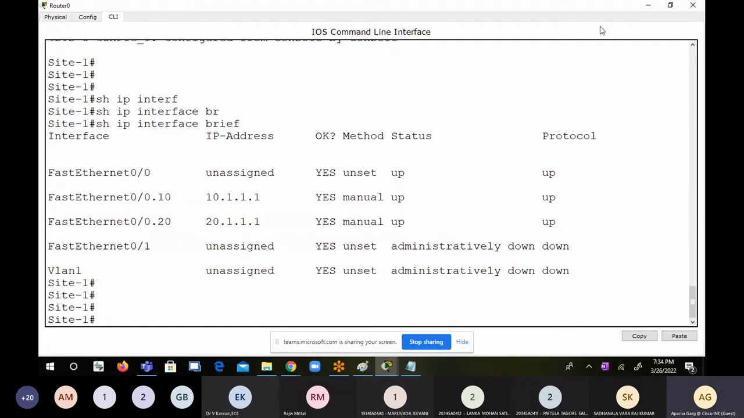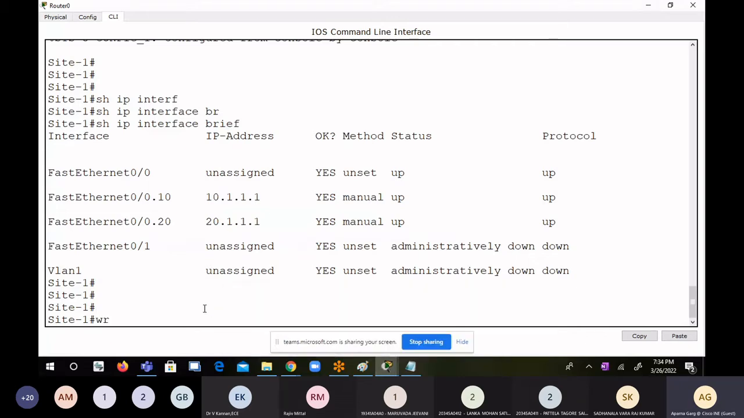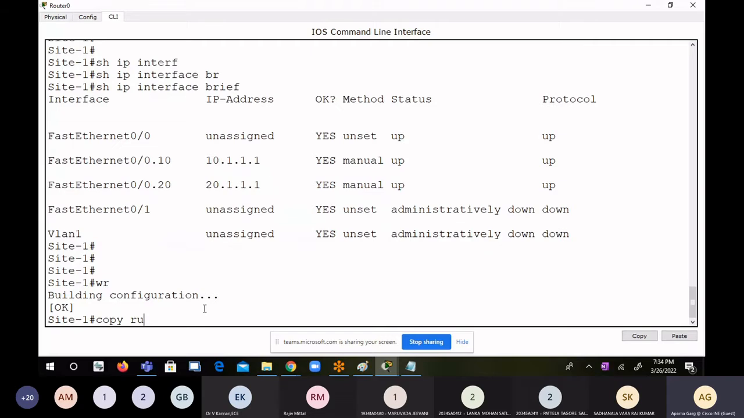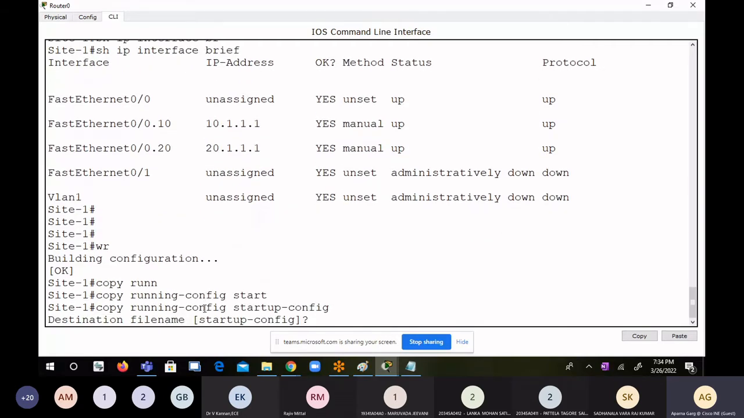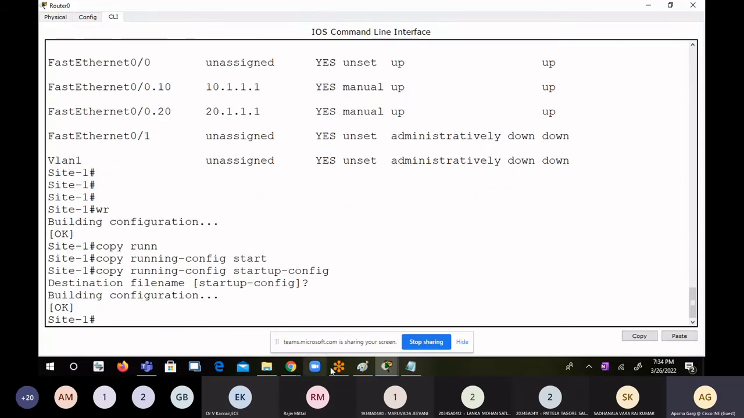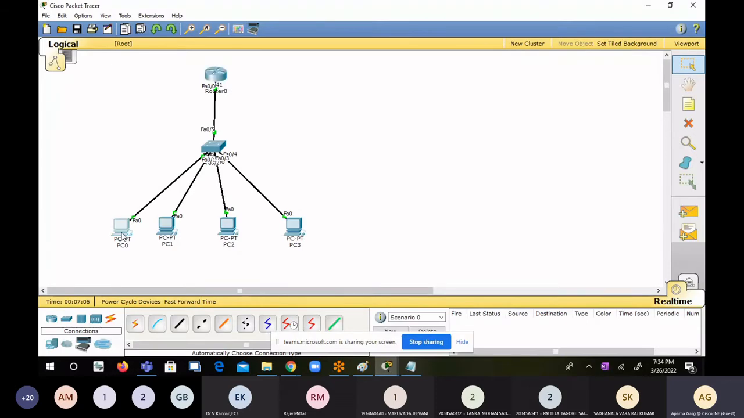Fine. Then we will save the configuration with WR or copy running. Running means whatever we are doing, to startup. Startup is a default file in your switch as well as the router, or in any Cisco devices, where the configuration gets stored. So the next time the router boots up, it boots up with the same configuration.